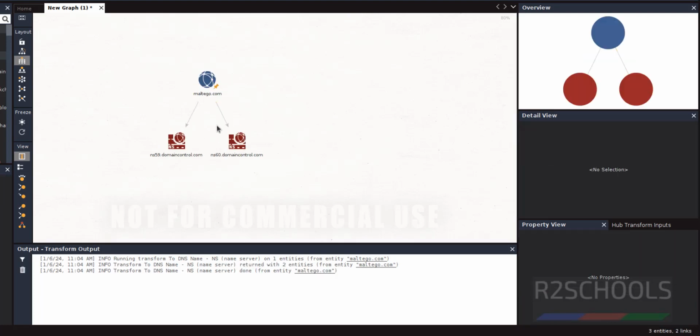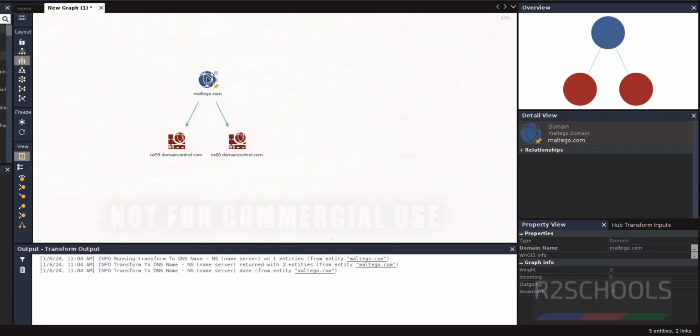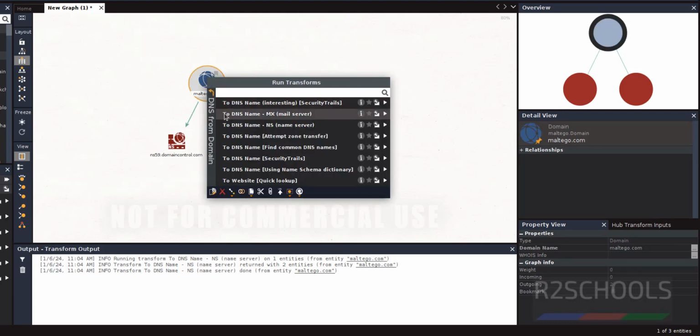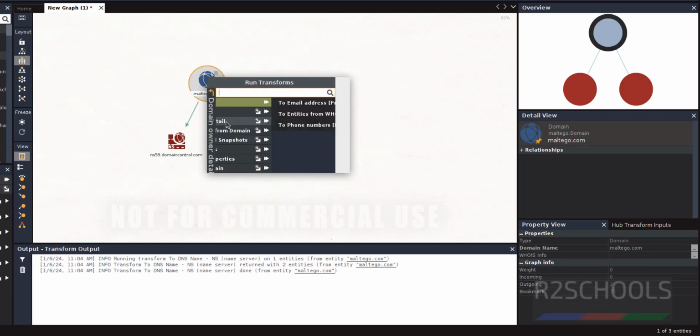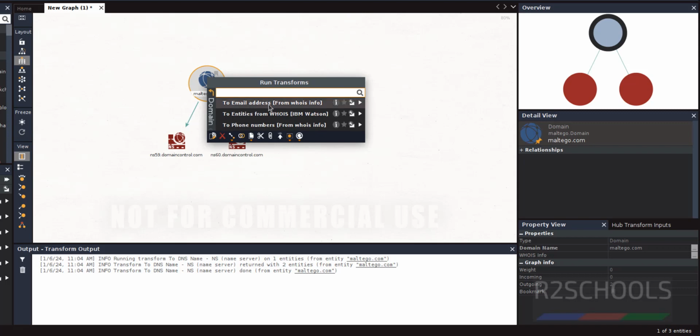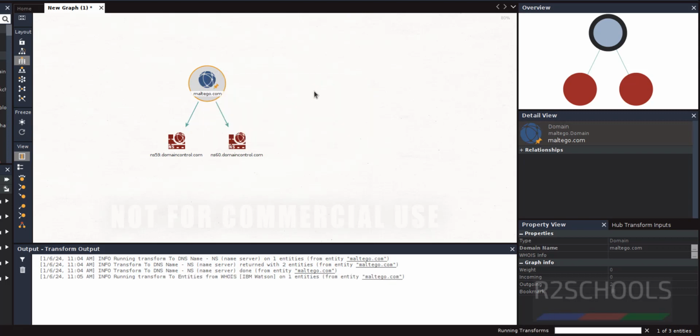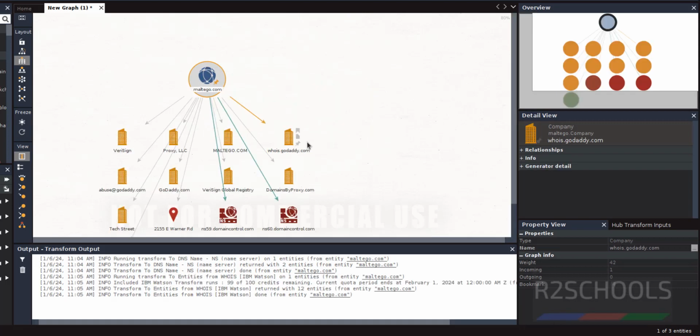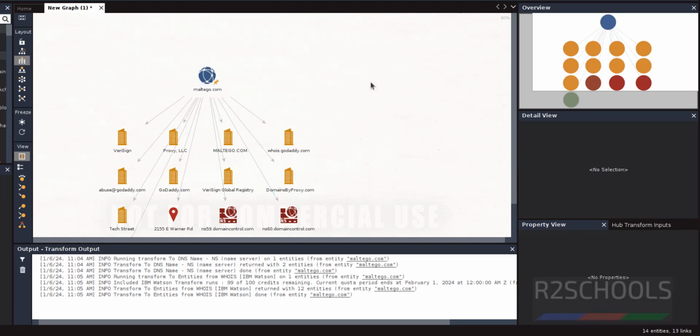See, we got two outputs. In the same way, if you want to get the domain owner details, then you have to click on email address or entities from whois. Click on this one. See, it is running the transformation. See, you got more information. So we can get any information by using the Maltego application.